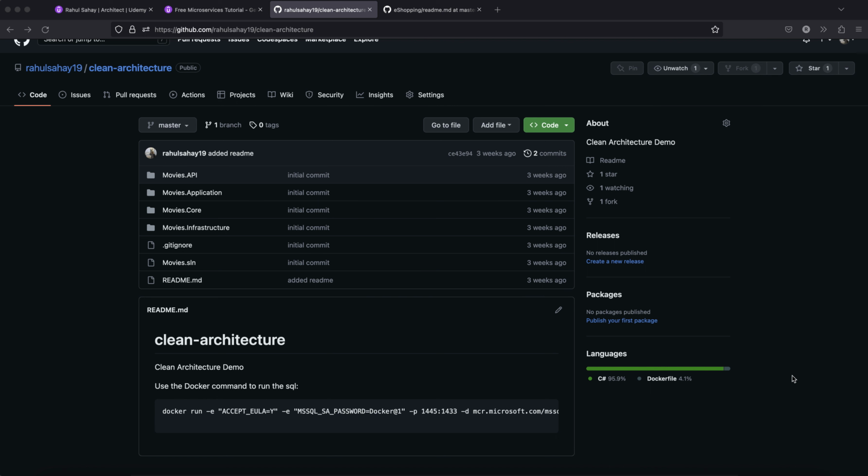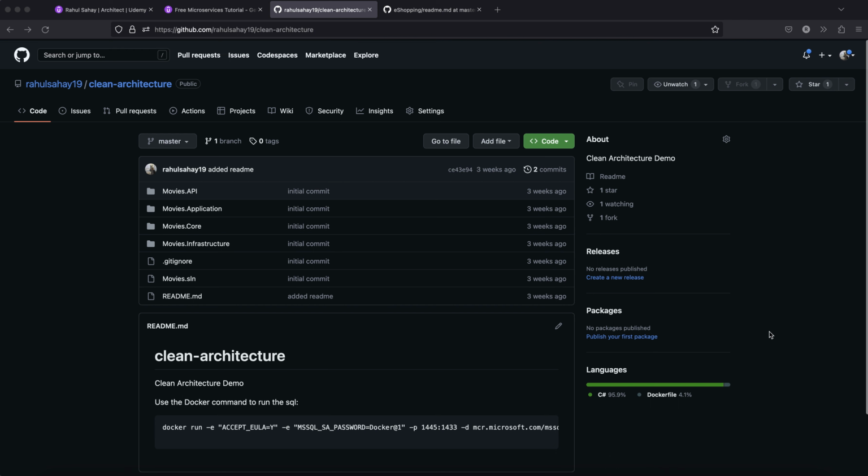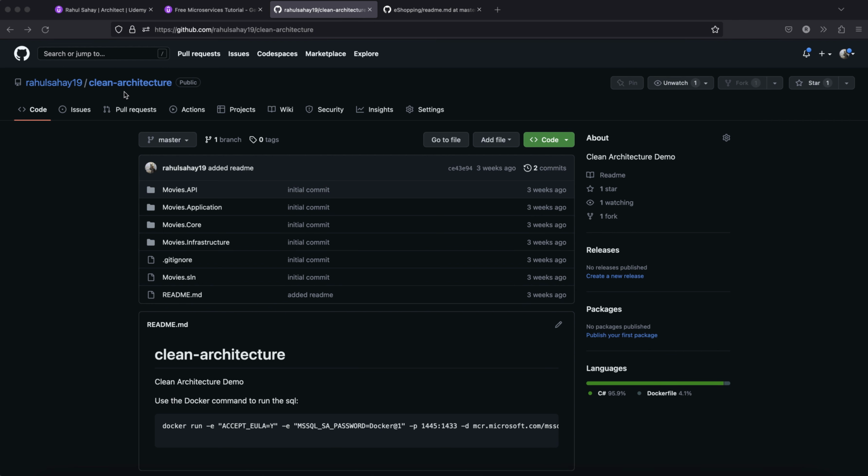All right, now let's go ahead and start with this GitHub repository here. What we are going to see here, there are two bits of this GitHub repository. The very first, which you can see here, is the clean architecture, which is Rahul Sai 19/clean architecture. So this is going to give you a glimpse of clean architecture, which we are going to see in this particular course. And this is the repository for this.